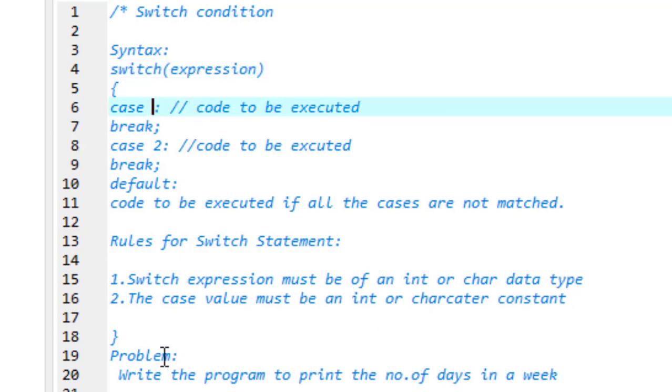Then the second rule. The second rule says the case value must be an integer or character constant. So what does it mean? This case 1, this is a value for the case, right? So this value has to be either an integer or character constant. When we see the example program, we will understand each and everything about these rules and this syntax.